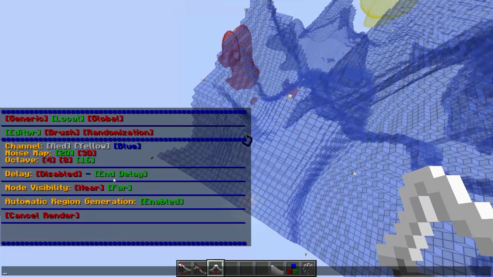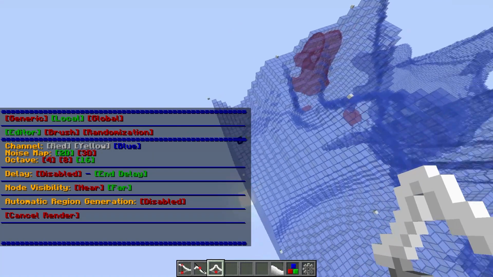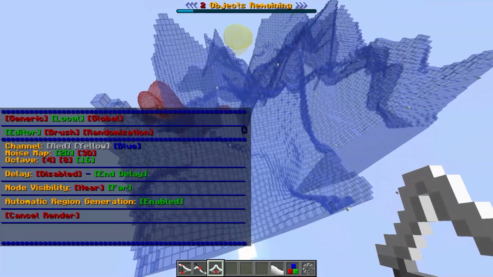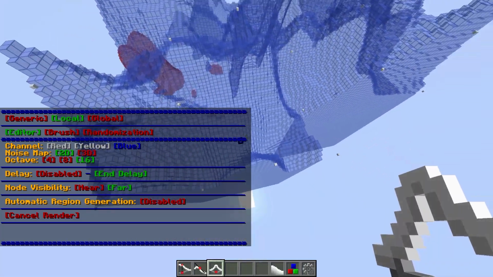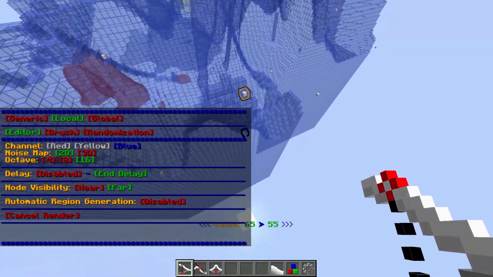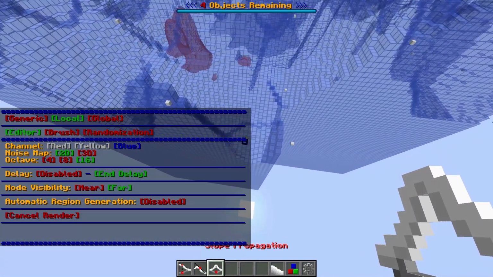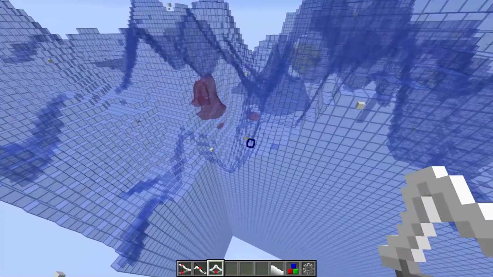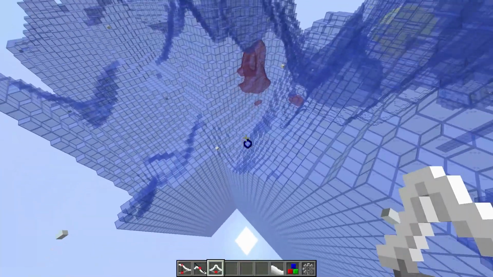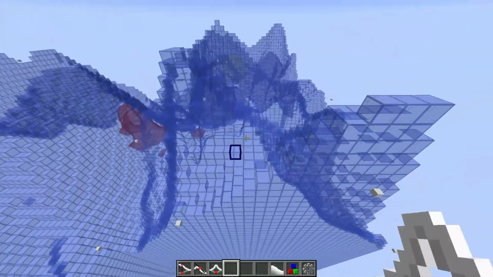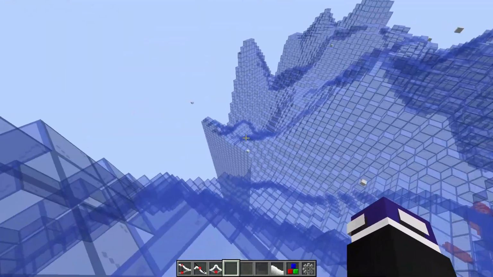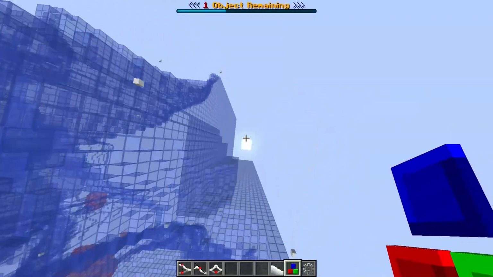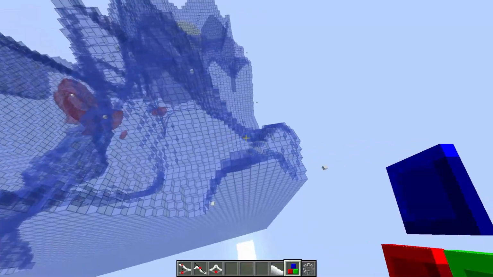Now, automatic region generation right here determines if editing an area near a boundary is going to create new regions around what you just did. If you have this disabled, then you can edit stuff right at the edge, and you don't have to worry about it making new stuff. This way you can absolutely determine the boundary size of your area. So you can have this on while you're setting up how big you want your area to be, and then once you have the size determined, you can turn it off. And of course, generate region always works regardless of that setting because it's manual.